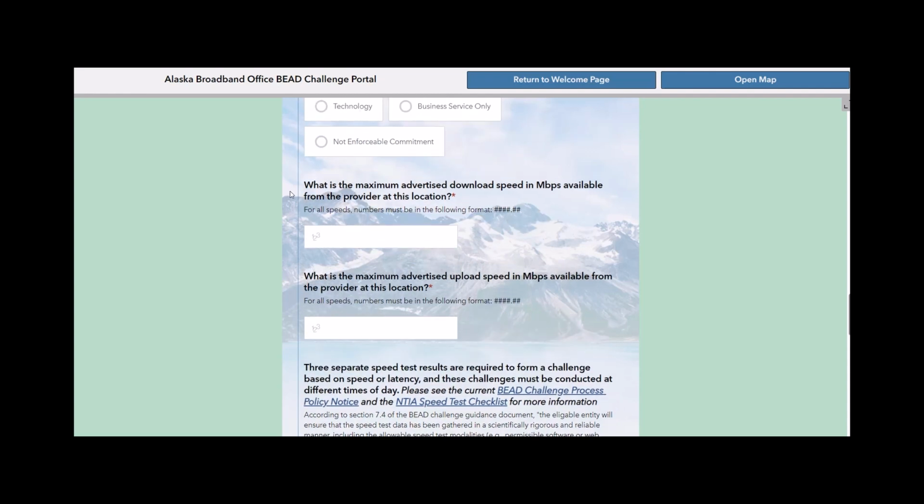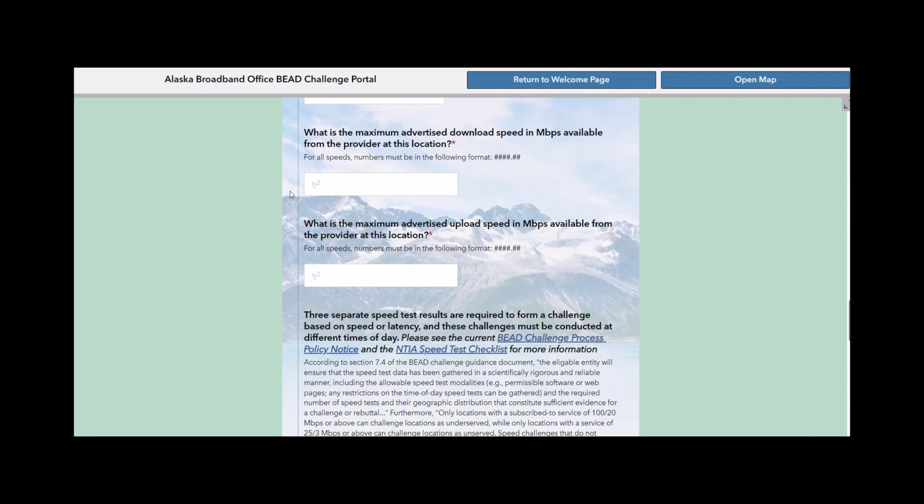To be considered a valid challenge, the maximum advertised speed available from the provider at this location and the maximum advertised speed of the location's current subscription must be the same. Challengers must submit proof in the form of a billing statement showing the subscribed service tier at the location. If the speeds are not the same, please discontinue submitting a latency challenge.